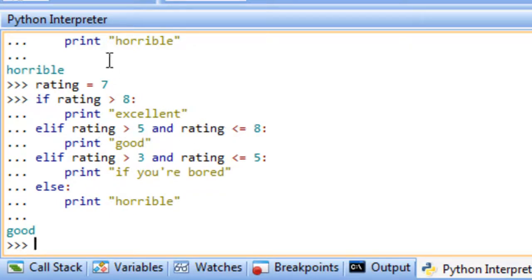Now it turns out the way that we structured this, we could actually get rid of this and rating less than or equal to 8, and rating less than or equal to 5. And the reason why we could get rid of those is because we execute these statements in order. So we first test this, then we test that, and then we test that to see what happens. So we really didn't need to have this upper bound here as long as we had this in a proper order.